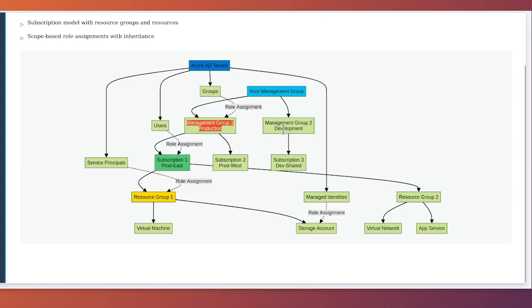Management groups allow you to organize subscriptions into a hierarchy for unified policy and access management. The root management group sits at the top, and you can create a tree structure beneath it with up to 6 levels of depth. When you assign an Azure role at a management group, that assignment cascades down to all subscriptions, resource groups, and resources within that management group's scope. This is powerful for implementing organization-wide governance.